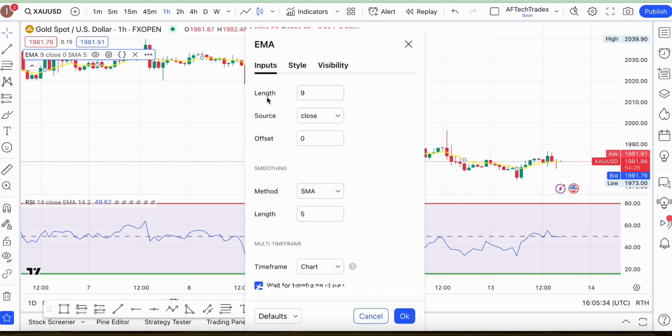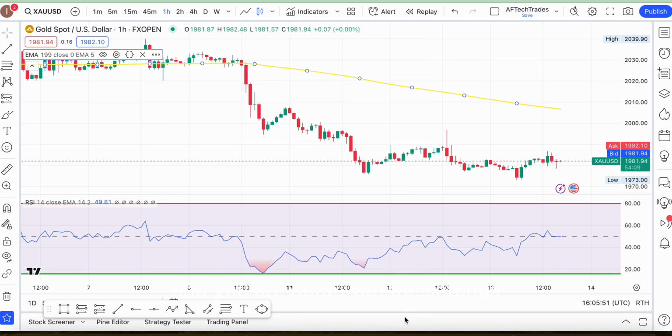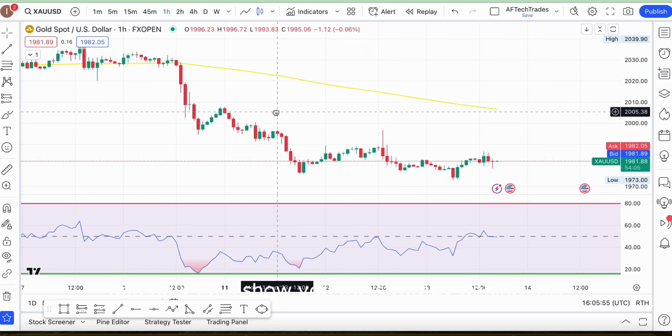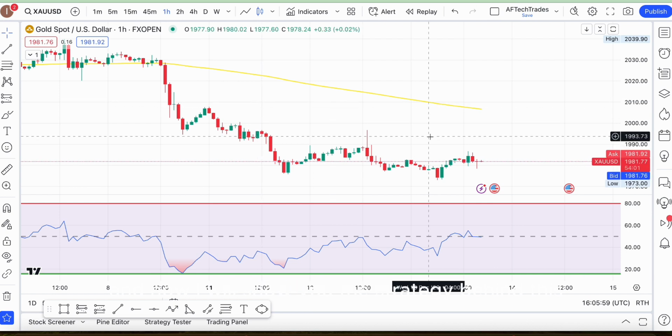Yes, visibility is okay. You have to change this to 200 because it is 200 EMA. You come to inputs, go to length and change it to 200. So the method, you got to change it to EMA, and you are done with the settings. So these are the settings, and now I will show you the strategy behind this.